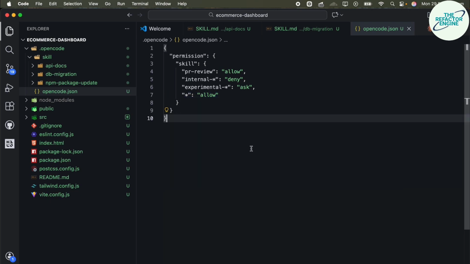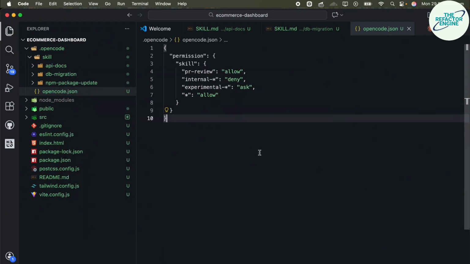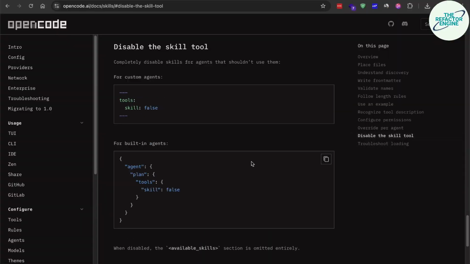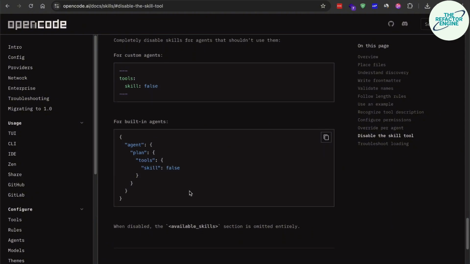Now what if you want different agents to have different permissions? OpenCode lets you override the global settings per agent. For custom agents that you define yourself, you add a permission section right in the agent's front matter with your skill permission. For built-in agents like the plan agent, you configure it in your OpenCode.json under the agent section. So you might have the plan agent with its own permission block that allows internal skills even though they are denied globally. You can also completely disable the skills tool for a specific agent if they should not be using skills at all. For custom agents, you set tool skills as false in the front matter, and for built-in agents, you put it in the OpenCode.json under the agents tool section.